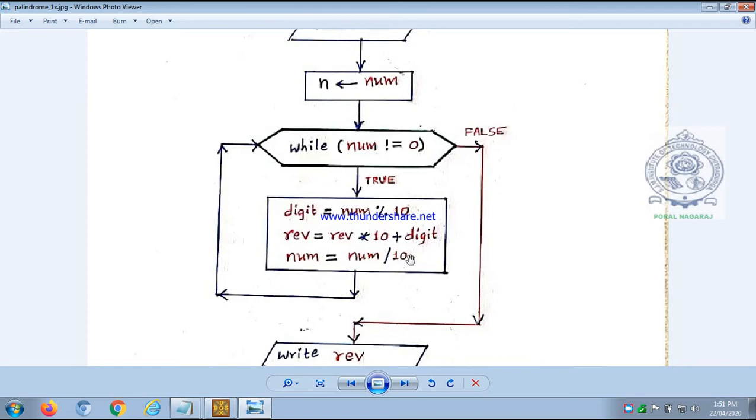And our new number becomes number divided by 10, that is 1, 2, 3 divided by 10. What is the quotient? 12 will be my new number. See, this is the last statement. Go back to the loop. While number is not equal to 0, that is 12. Is it equal to 0? No, it is not equal to 0. True. So 12 not equal to 0, true. So once again execute these three statements. Digit is assigned the value num mod 10. What is our number here? 12. 12 divided by 10, what is the remainder? 2. So digit is 2.